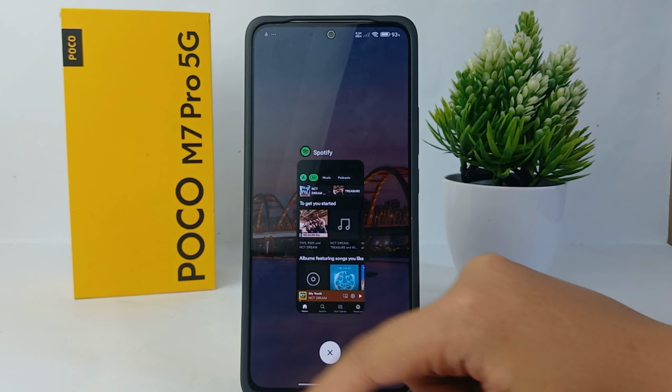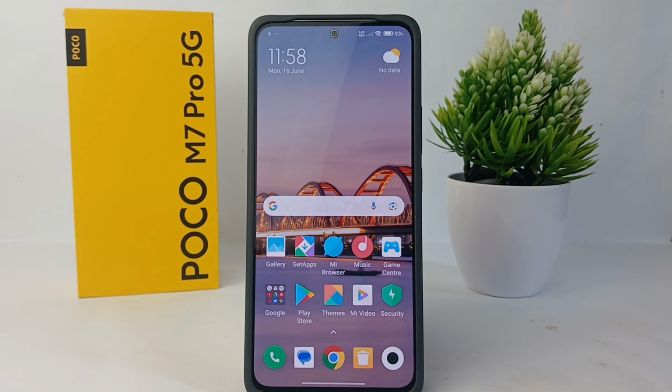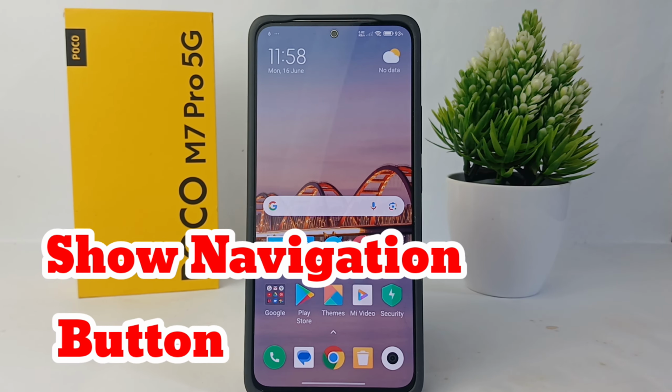Alright guys, so in this video I would like to share a tutorial on how to show the navigation button on Poco M7 Pro.